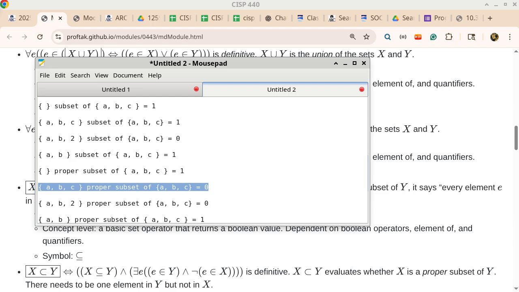Well, the proper subset of still relies on element of, which means you still need a loop of some kind to see if something is in a set or not. So you still cannot avoid the control structure part of it.